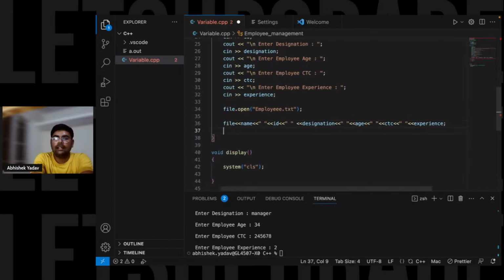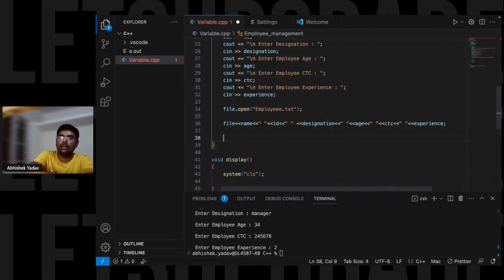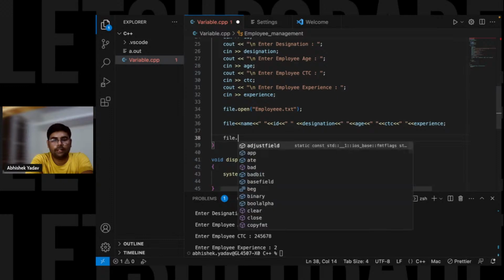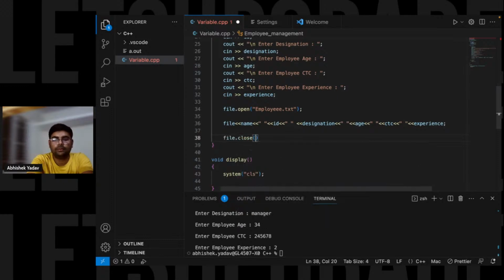And after putting the data, first what I have done, I have opened the file in the RAM. After that, I'm taking the data from the program and I'm putting the data in the file. And after that, I will close the file. When my work is done, I will close the file. That is file.close here, right?